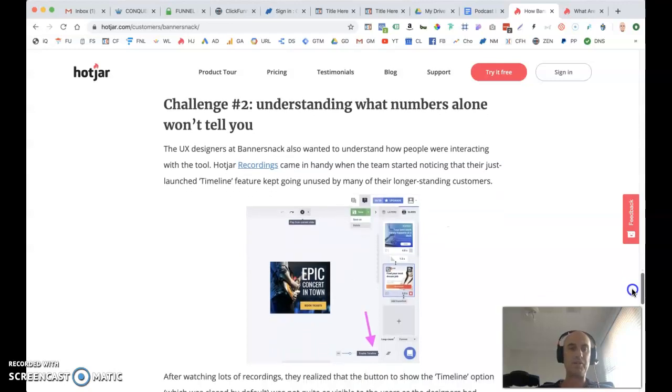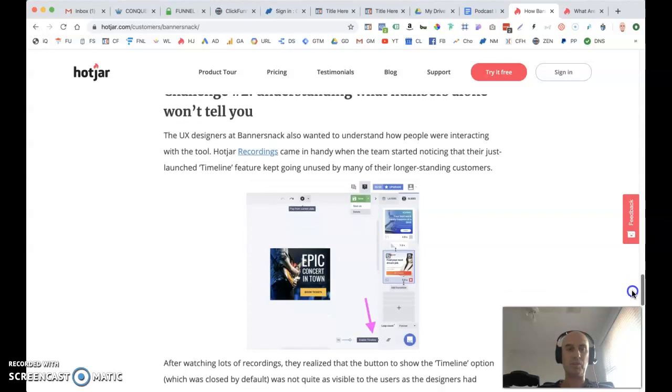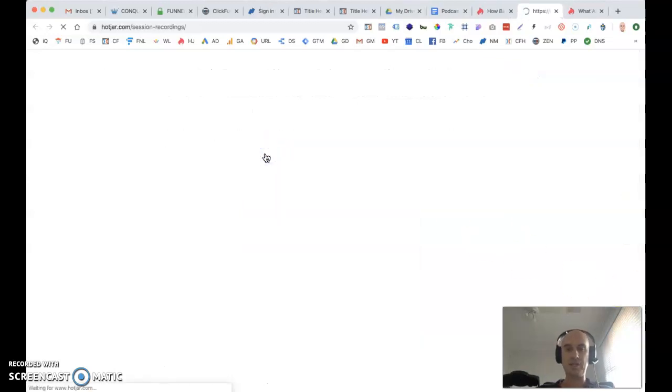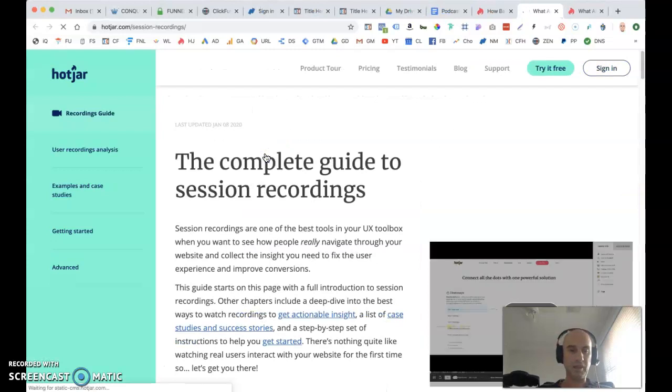So the UX designers wanted to also understand how people were interacting with their actual tool, which is a banner making tool. So they set up some Hotjar recordings. So just to go into a bit of detail about what these recordings do and what they are.